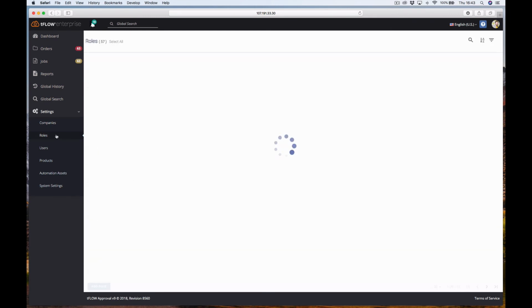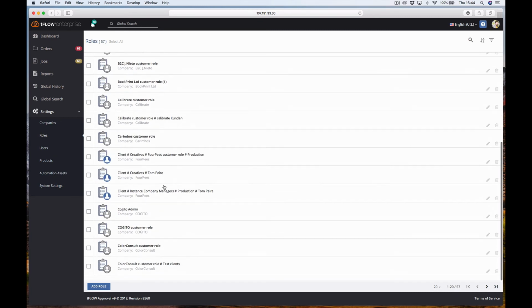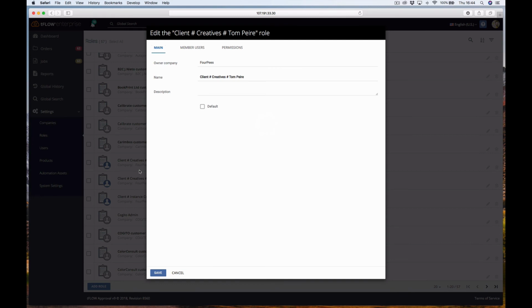Now, then you have the roles. You can make different roles with different permissions, because like I said in the beginning, in the collaboration front, we don't need the press operator to play with the artwork. We don't want the artwork creator to play with the pre-press settings. So we give members permissions.